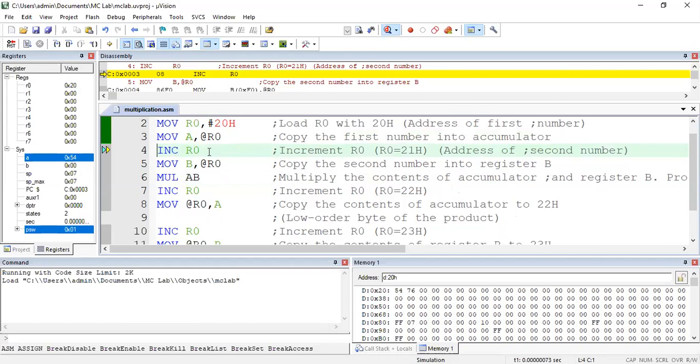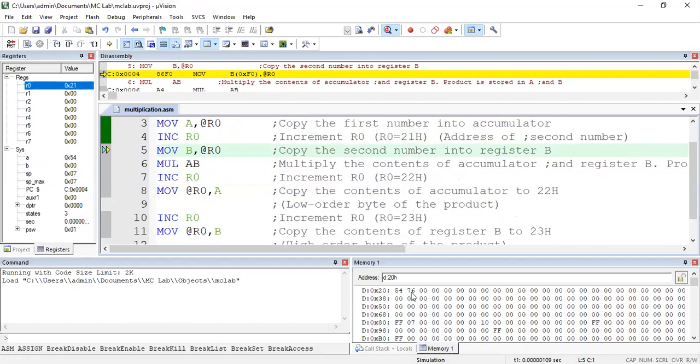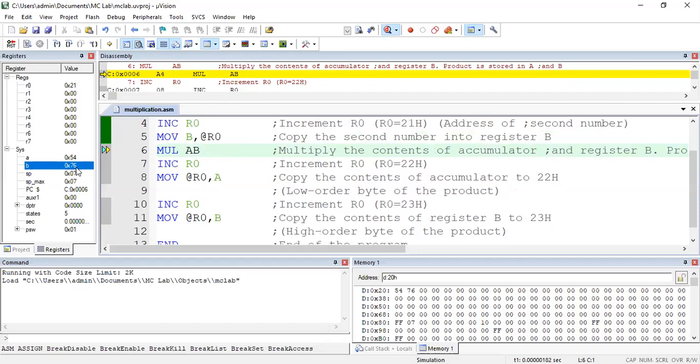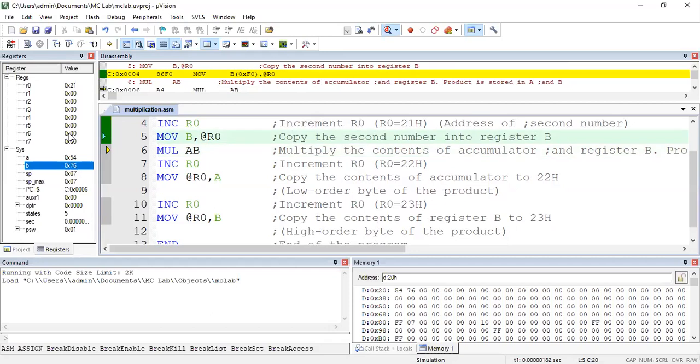Next, INC R0. R0 is 20. When you increment, R0 will become 21. It is pointing here, right? So MOV B, @R0. 76 should be copied into register B. So now my register B is 0. When I run it, register B becomes 76. Is it visible? Okay.